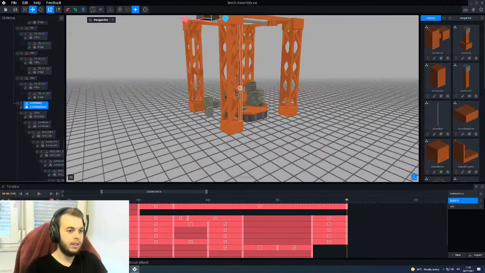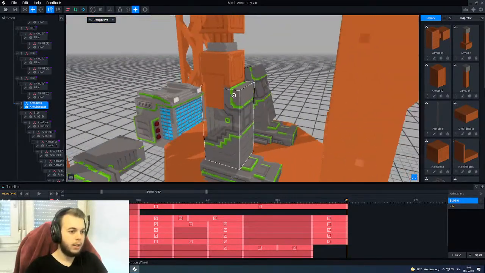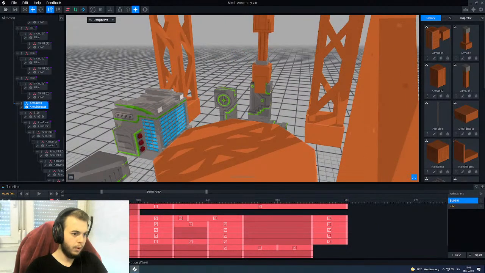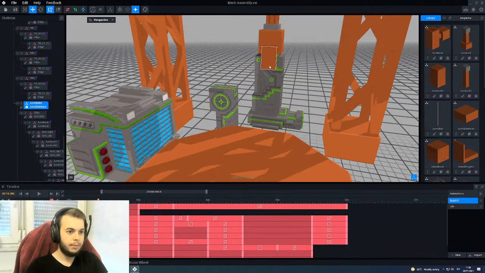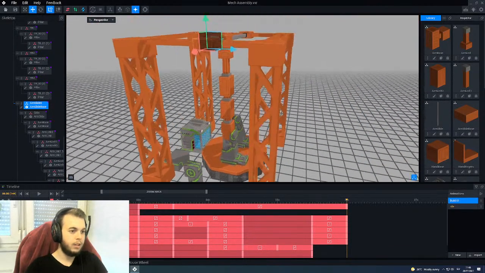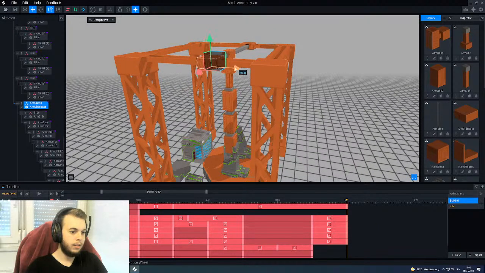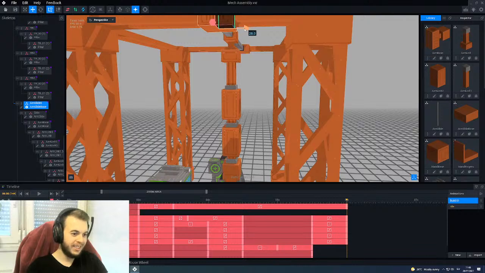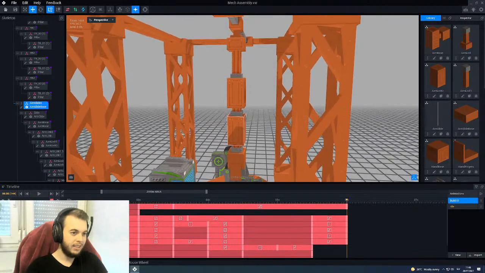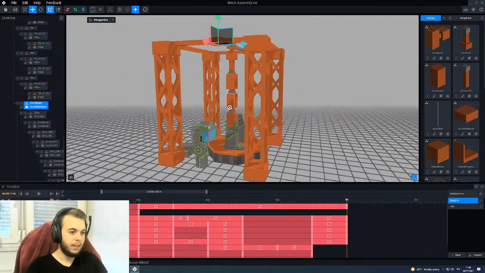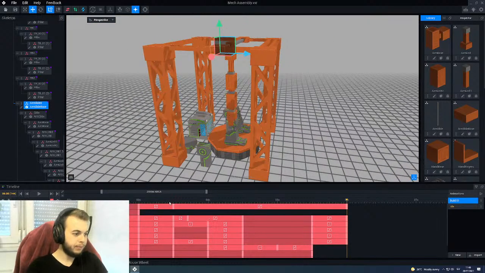So let's see where it's being grabbed actually on the other leg. So, okay, just a little bit behind this green detail part. So let's move it to the right a little bit further. Like, nope, that's a little bit too much. So 28, we can move it backwards a little bit. Yeah, something like this.